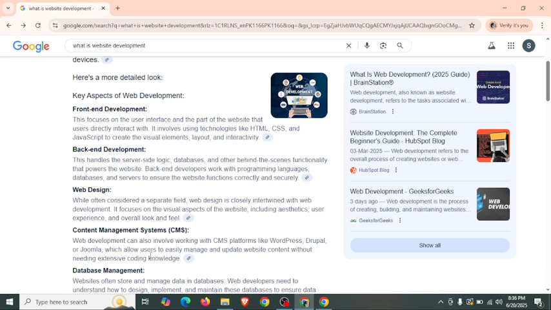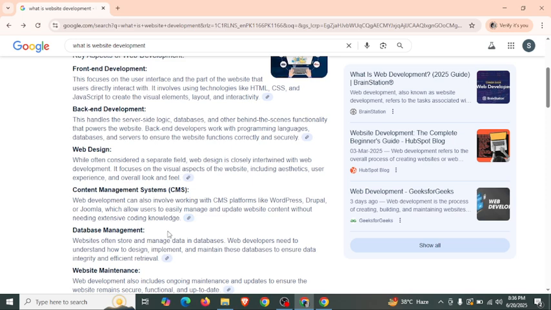Web development can also involve working with CMS platforms like WordPress, Drupal, or Joomla, which allow users to easily manage and update website content without needing extensive coding knowledge.